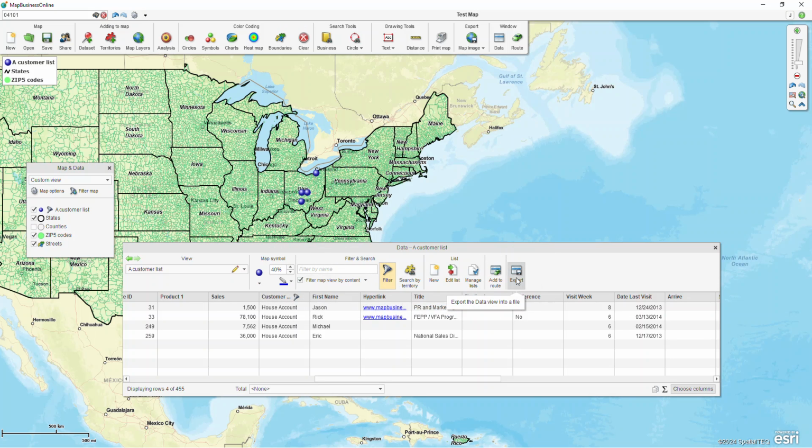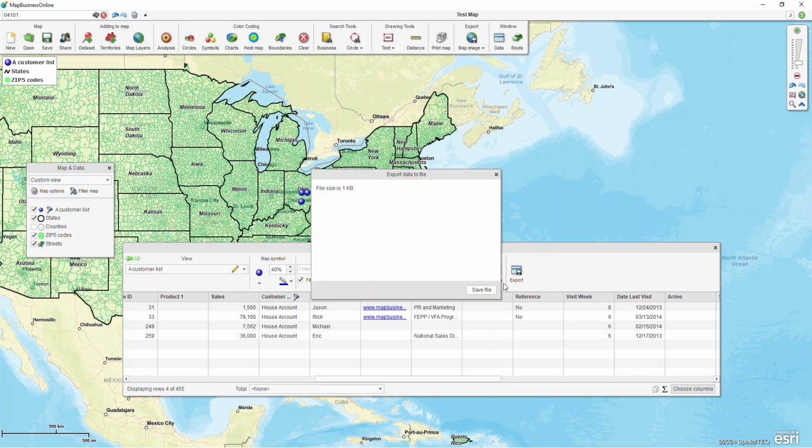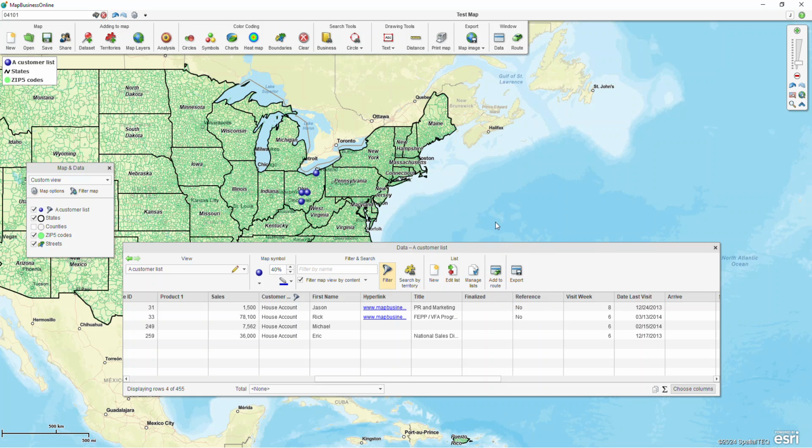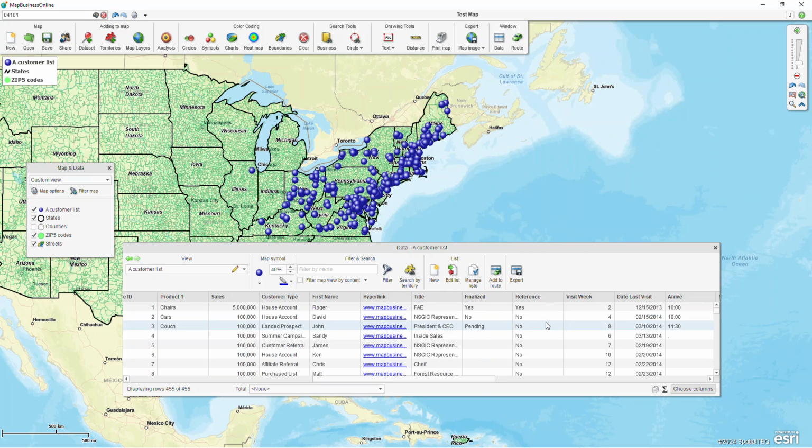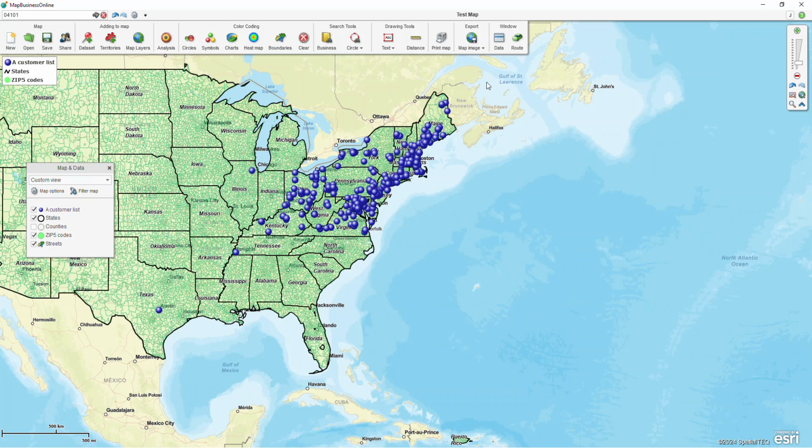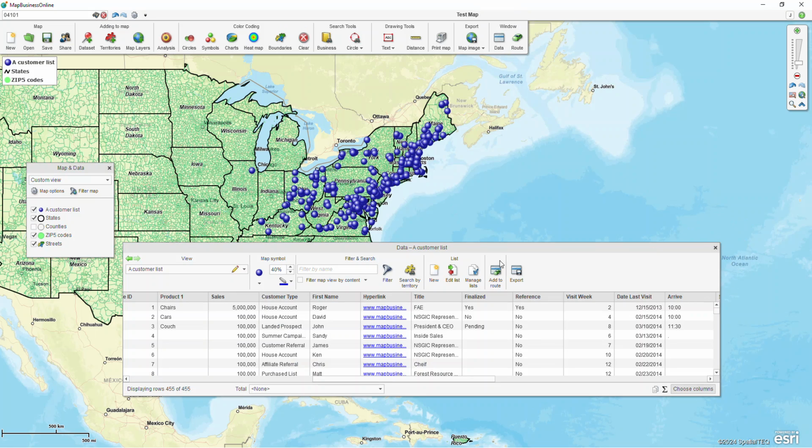If you want to export this list, you can just click this export button and export it out to a CSV file. Once you're done, we can just remove the filters and click these X's here, clear those filters, and we're back. If you close out of the data window and you want to get it back, we just click on this little thing that looks like a calendar at the end here.